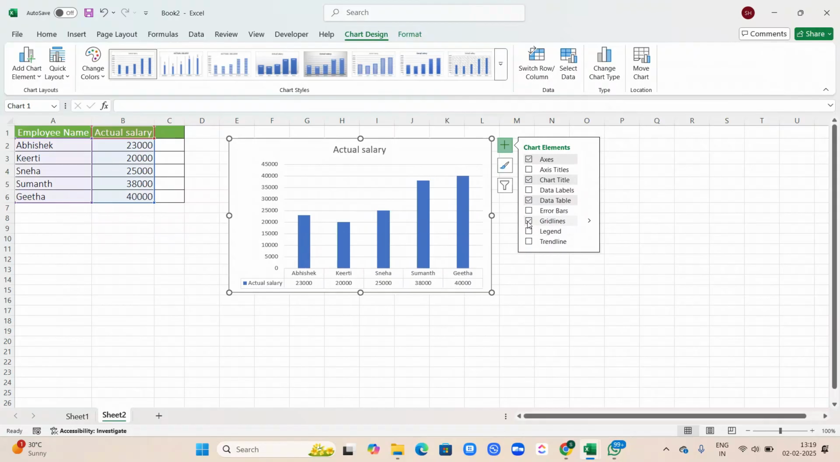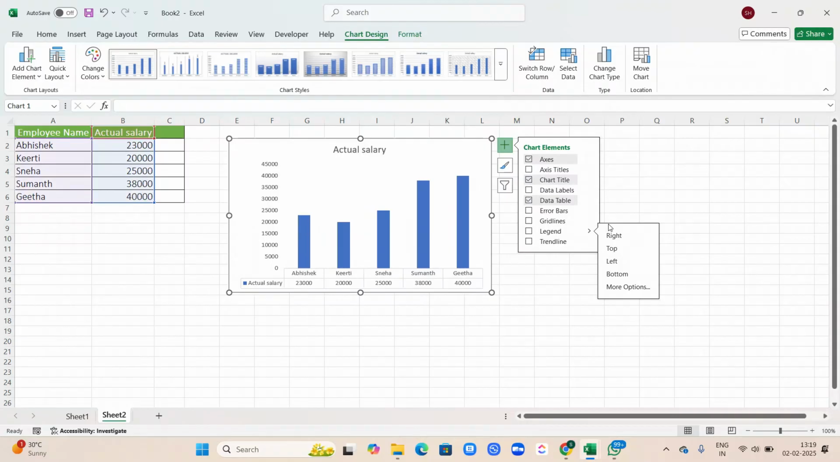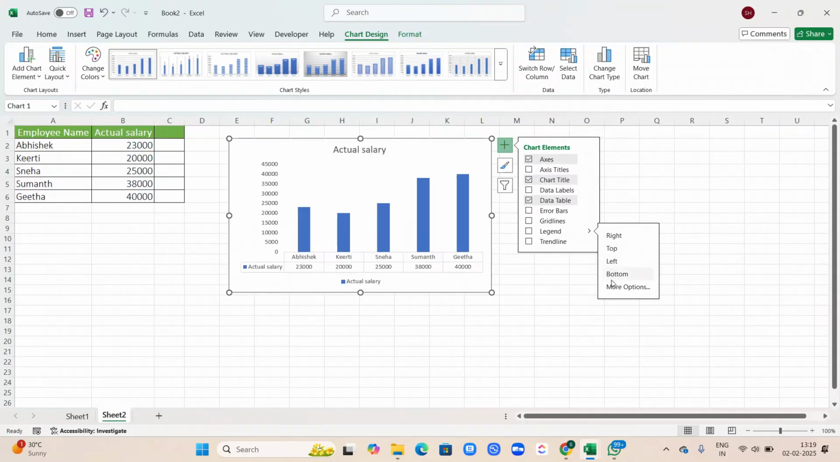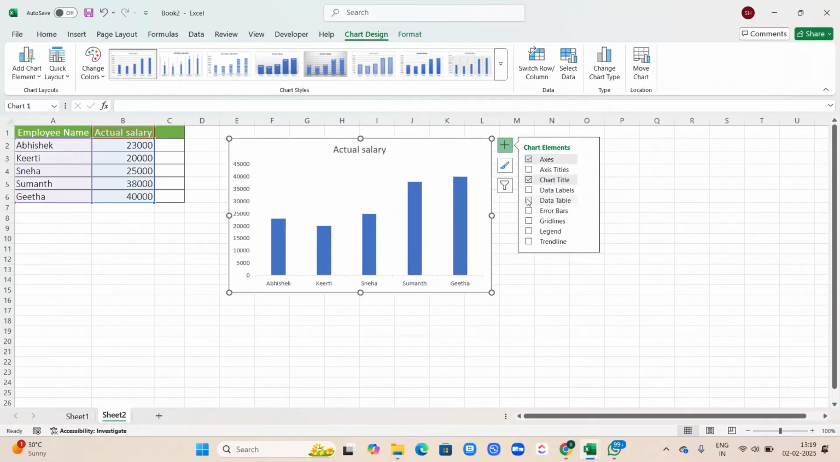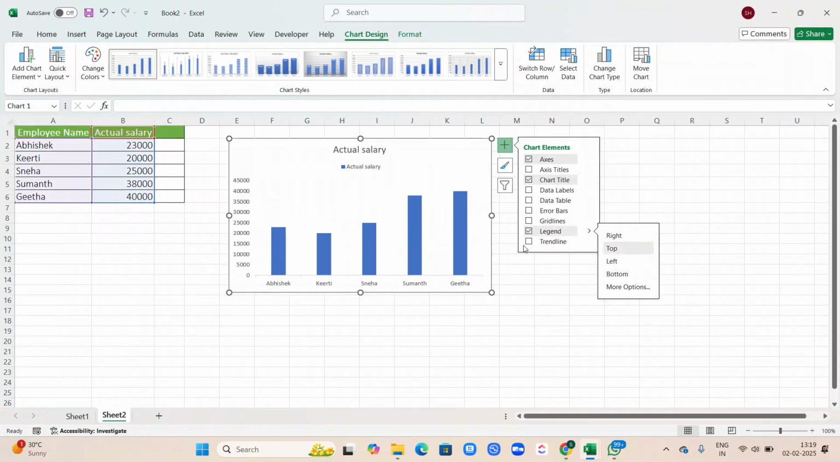If you want the gridlines, you can keep the gridlines. If not, you can remove them by unselecting the box. Legend, I already showed you what a legend is. If you want it on the right, top, left, or bottom, you can select it in whichever way you want. Okay, I need the legend, so I will select the legend on top. Once I select this, that's done.